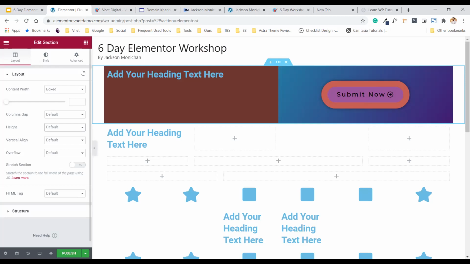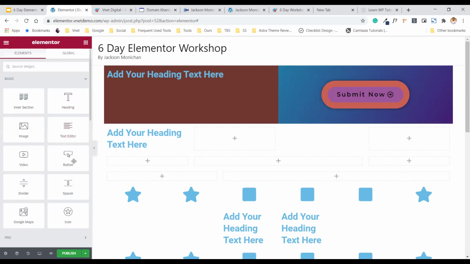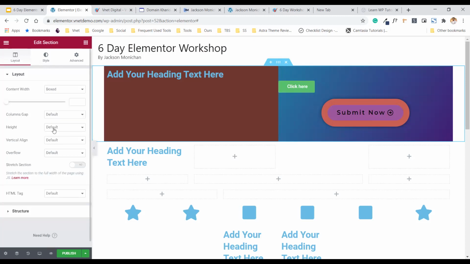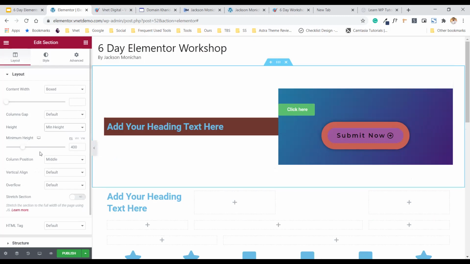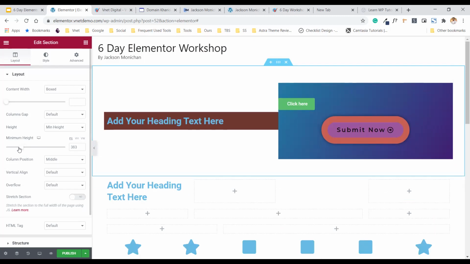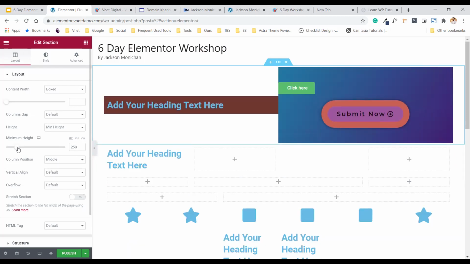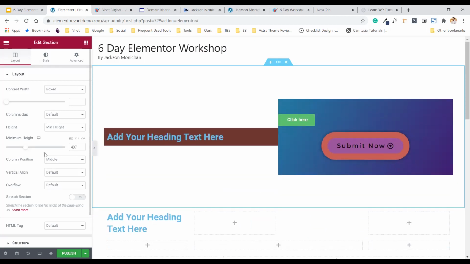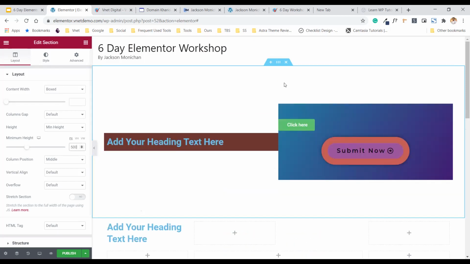If you add more number of widgets inside your columns, it will take the height of that particular column or widgets. Now, apart from this, you have an option over here that is minimum height. So when you choose minimum height, you can go ahead and choose the height that you want. If you want a bigger section, you can go ahead and create a bigger section. So for example, say you want 500 pixel height.